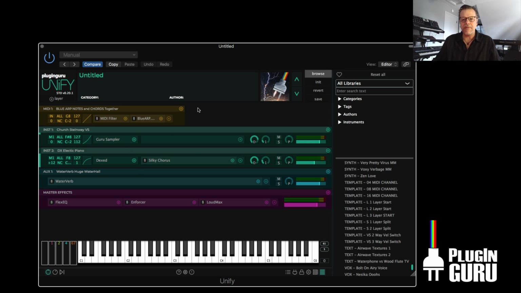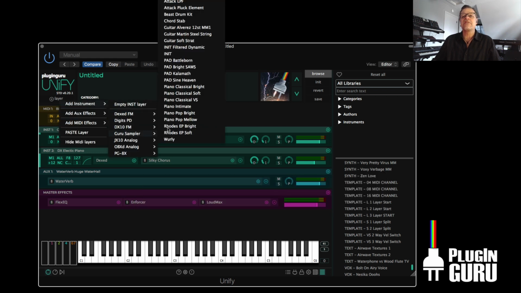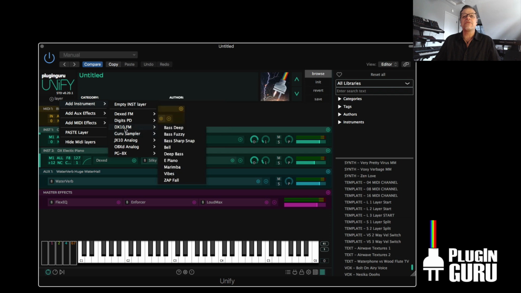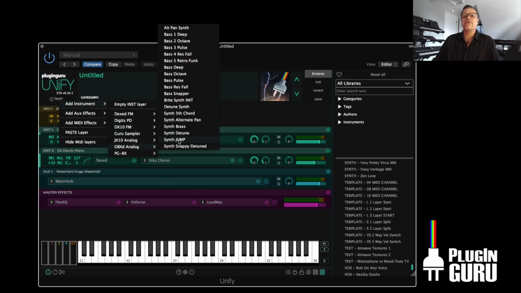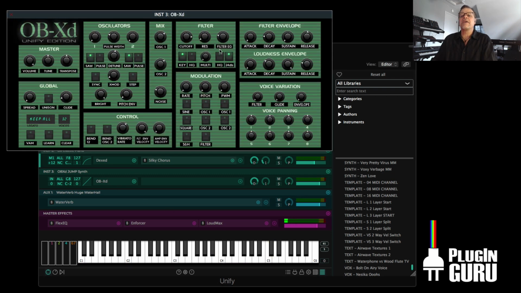And on top of that, we have unlimited arpeggiators. So this one MIDI effect is talking to these two. Let's add another Guru sampler, or actually let's use OBX. Let's use like the jump synth, which gives me just a nice... And it's automatically going through the auxiliary bus. So let's turn it off. So let's go to this guy here and let's say we bring down.